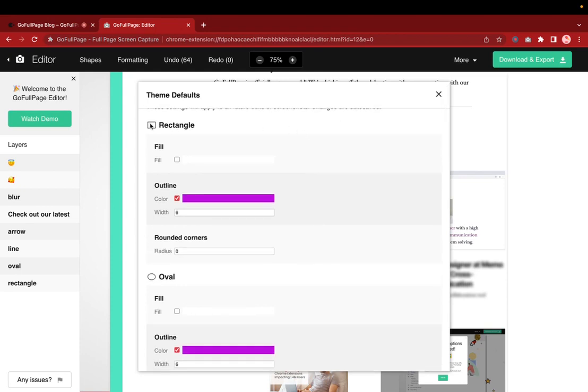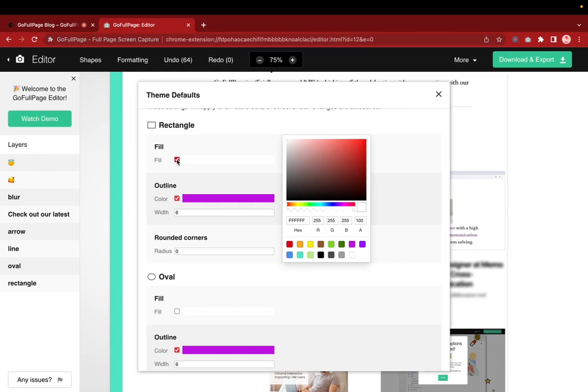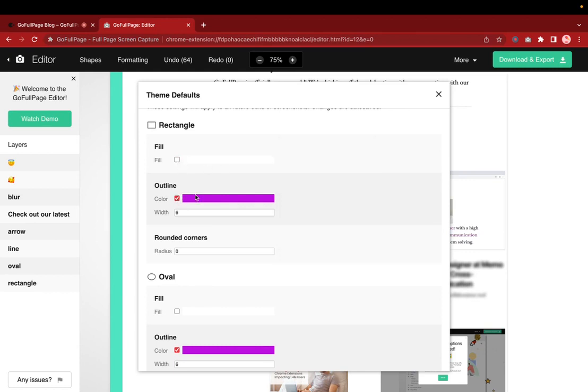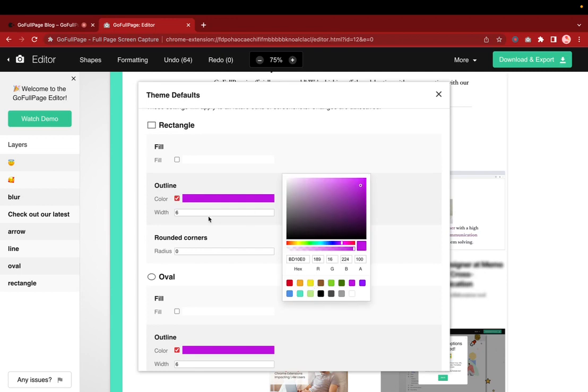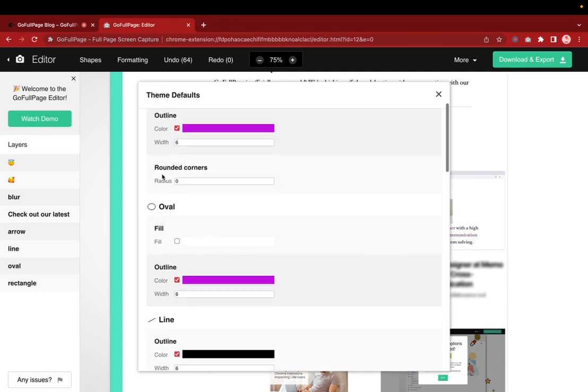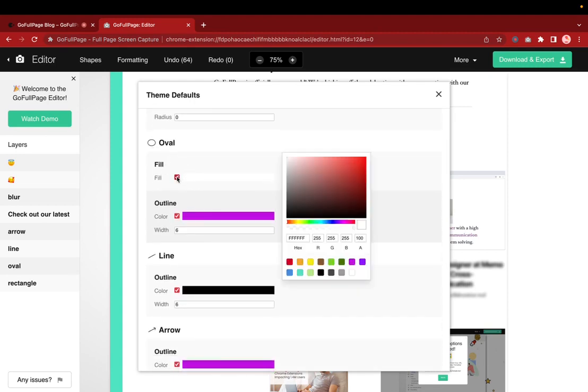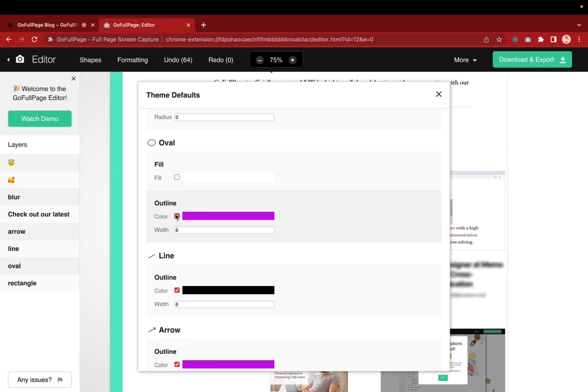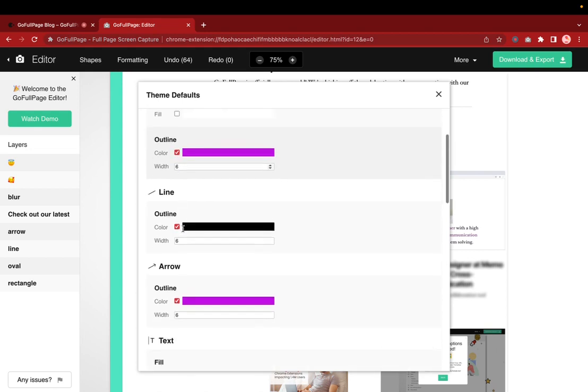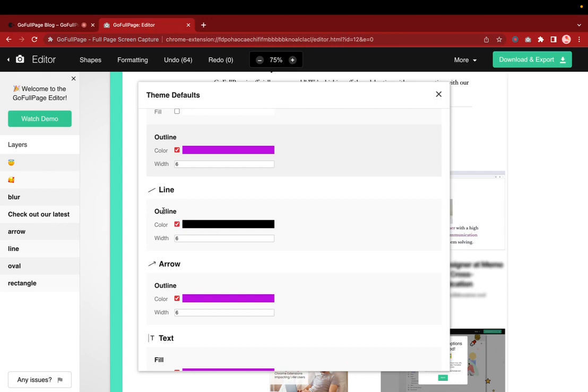You can make it to where for a rectangle, you always have a fill that has a particular color. You can make it to where it always has an outline with a particular color and a particular width. You can make sure it always has a particular radius for its rounded corners. Same with oval, you can have a particular fill and fill color, an outline, a color, and a width. Same thing with line, if you always want the line to be a specific color or width.